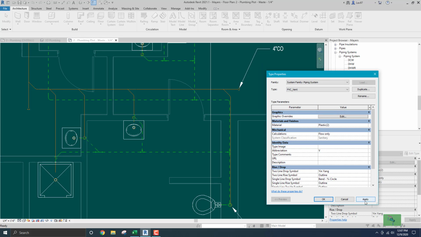And so if we click apply here, it will keep my type properties splash screen up. But if I choose OK, my splash screen goes away. Okay. So because I'm doing trial and error, guess which button I'm going to push? You got it. It's the apply. Okay. So I push apply, and that looks good. I like that. I'm liking that.